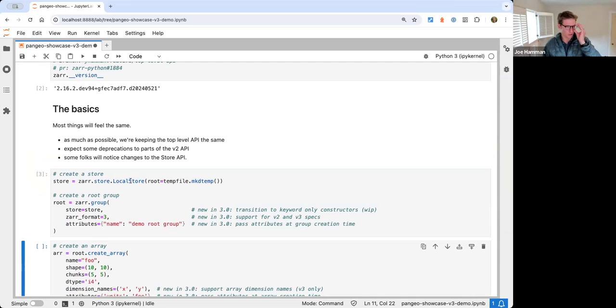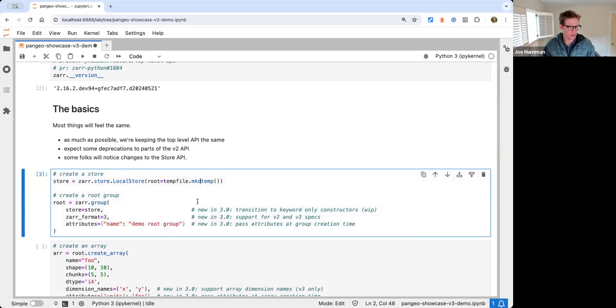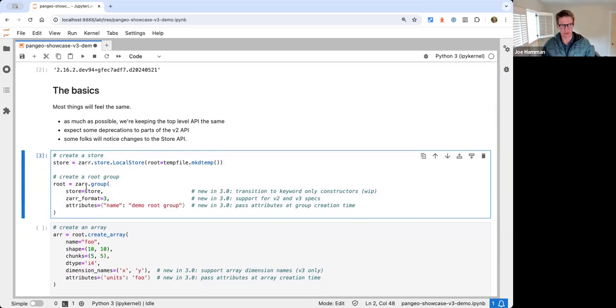First things first, let's create a local store. I'm just going to throw this in a temp directory for now, and I'm going to create a group. Let's take a look at what's changed. First line here, most of the library is going to transition to keyword only constructors and functions. There's a few Zarr Python 2 functions out there with 20 positional arguments, and we're trying to get away from that. And what better time than a major version upgrade to force everyone there. That'll be backward compatible. If you want to support Zarr 2, you just start using keywords earlier.